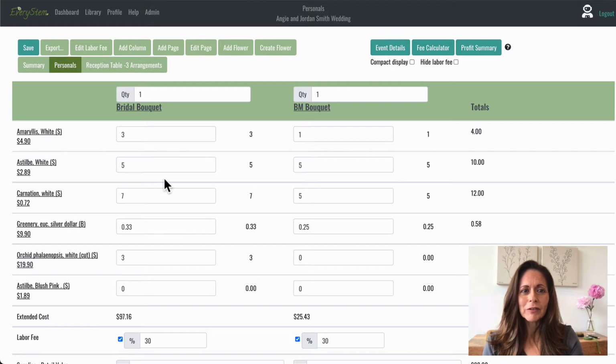I'm so excited about starting this series, and I'm really happy that we have so many members who are interested in learning more about how to use EveryStem and how to price and order their flowers for profit. Whether you're a member of EveryStem or you're not, I think this is going to be some useful information. So, let's get started with our first Tip Tuesday.